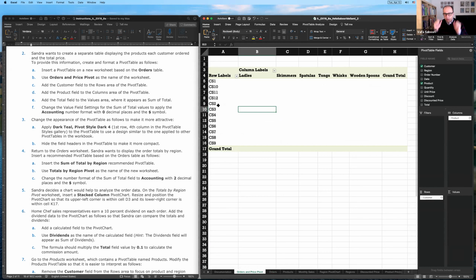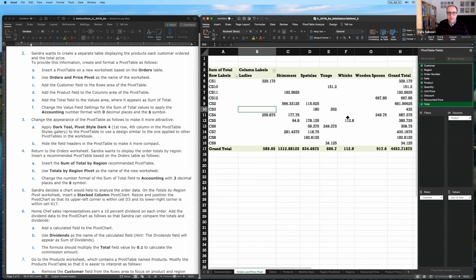Basically it takes 2 columns and makes them columns and rows. Now the most important part, the last part, is adding what you want to have in the body of the table. Add the total field to the values area. So we take the total and put it in the values. Now you see I have a table. For example, I know that customer CS3 has ordered spatulas and tongs: $180 for spatulas, tongs $250 to $252, a total of $432. Boom, you have the answer to all you asked in that step.